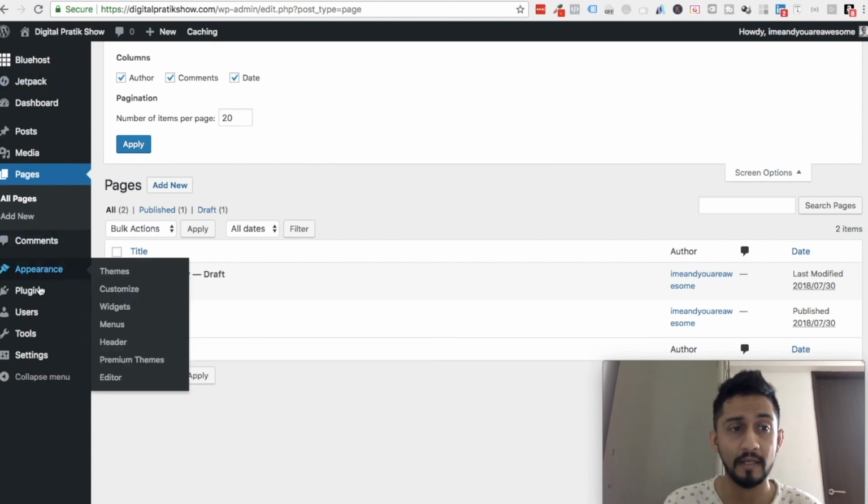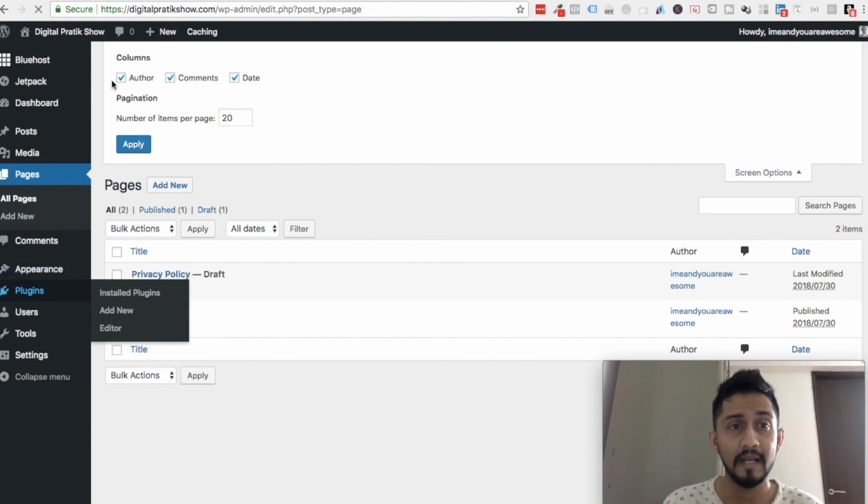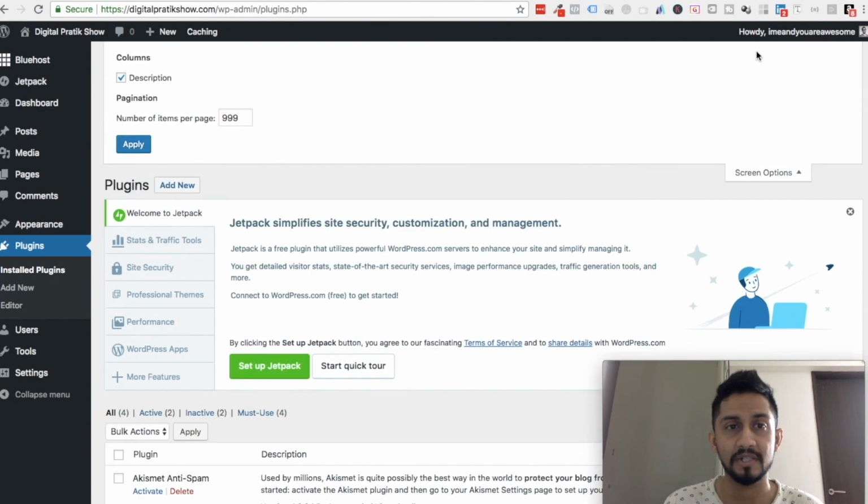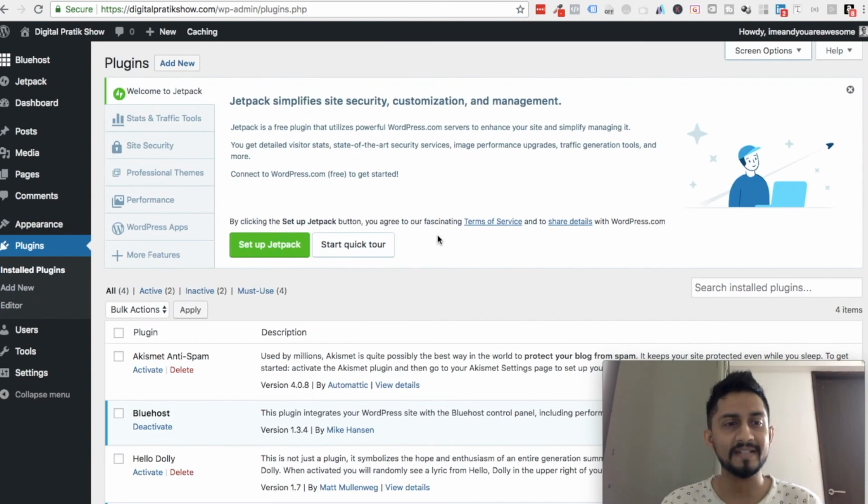Let's suppose I click on plugins, then these options might change for plugins when we click on screen options, which it does. It only has a description option inside our screen options. So that is just the basic fundamentals of how the WordPress dashboard looks.